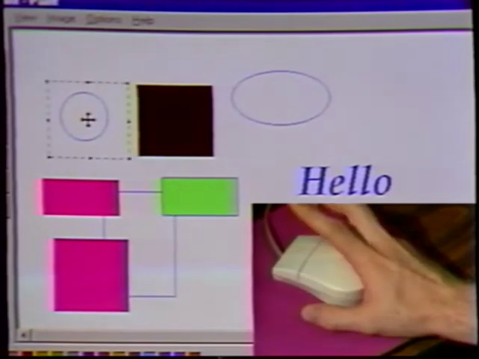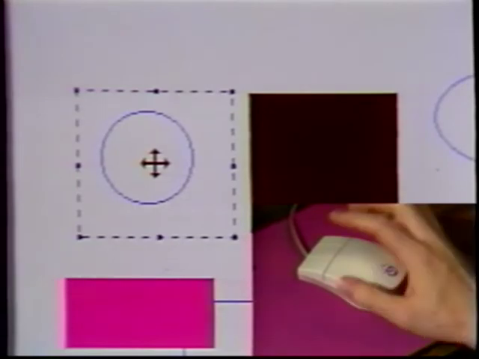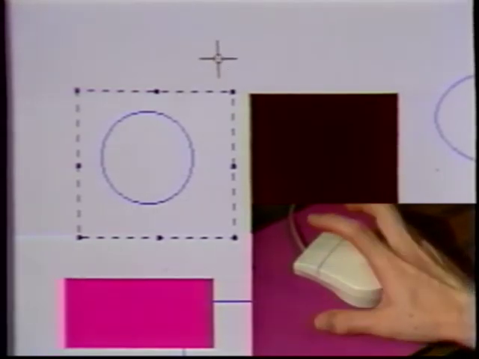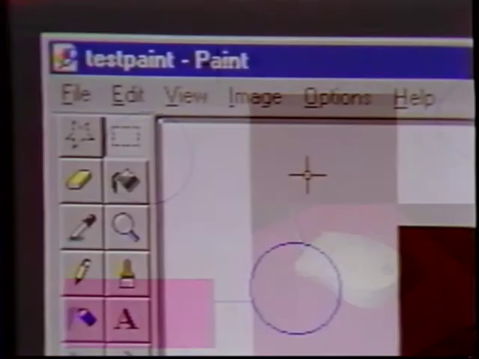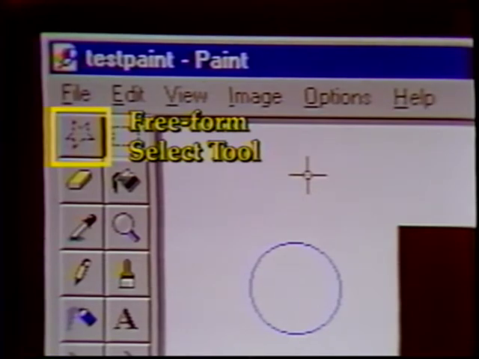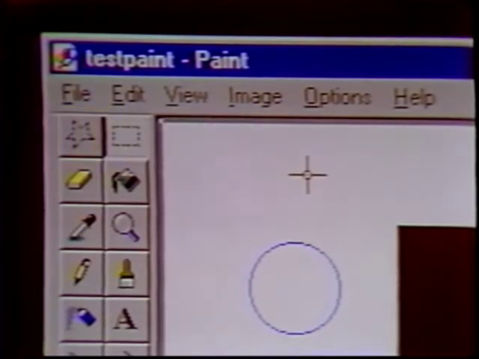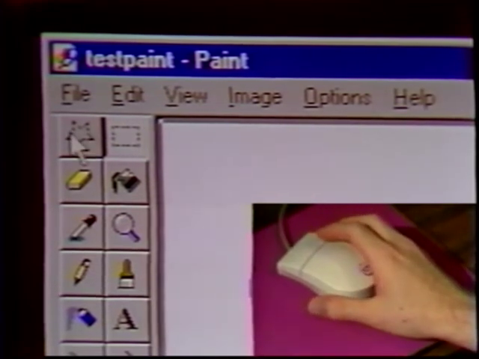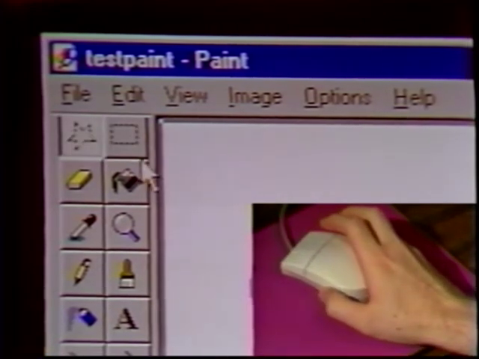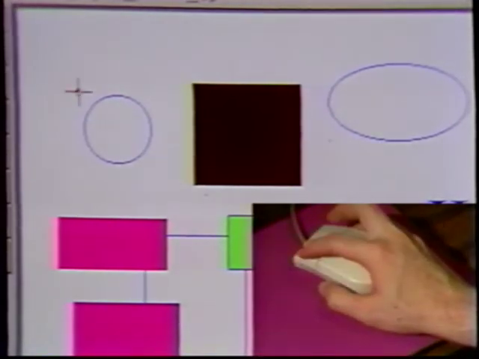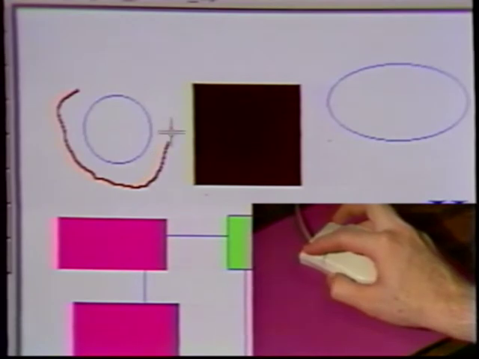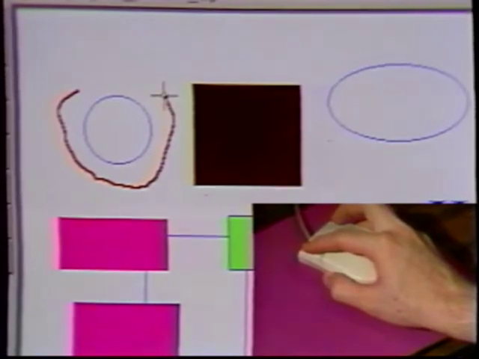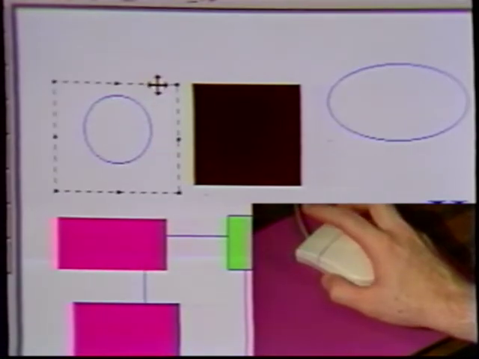When you've got it where you want it, click anywhere outside the rectangle to place the object. The Freeform Select tool is similar, but it selects just the drawing and not the background. To use it, click here, then click and drag to draw around the object you want to select. With this tool, you don't have to draw all the way around an object. When you release the mouse button, the loop is completed automatically back to the point where you started.